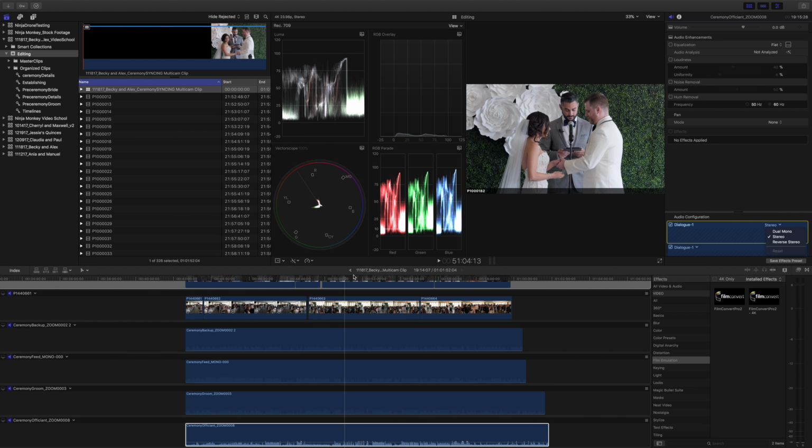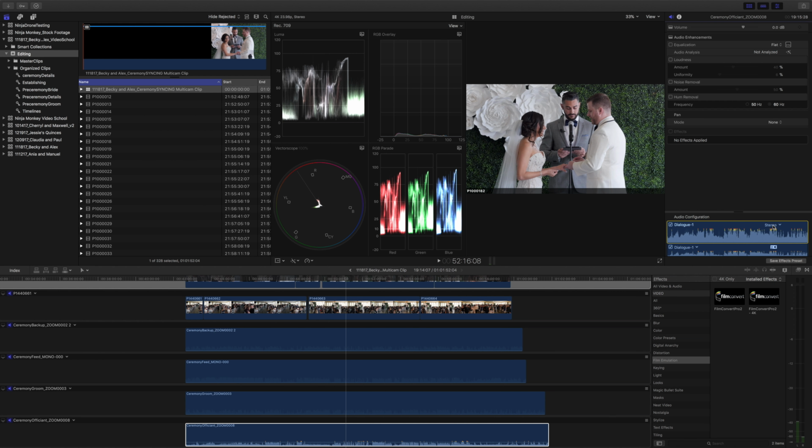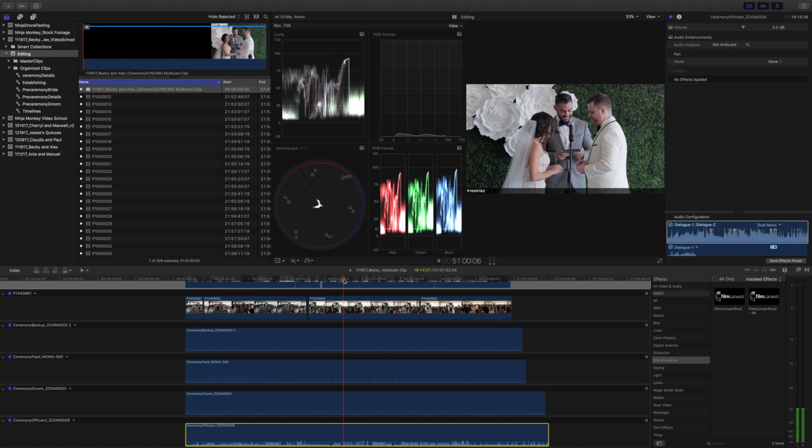Now you can see that I record everything on mono because I'm using Zoom H1s. So if it's mono, like you see here on your waveform, it's only going on one track. You just go right here and dual mono it. And now you'll be able to have it go on both tracks.